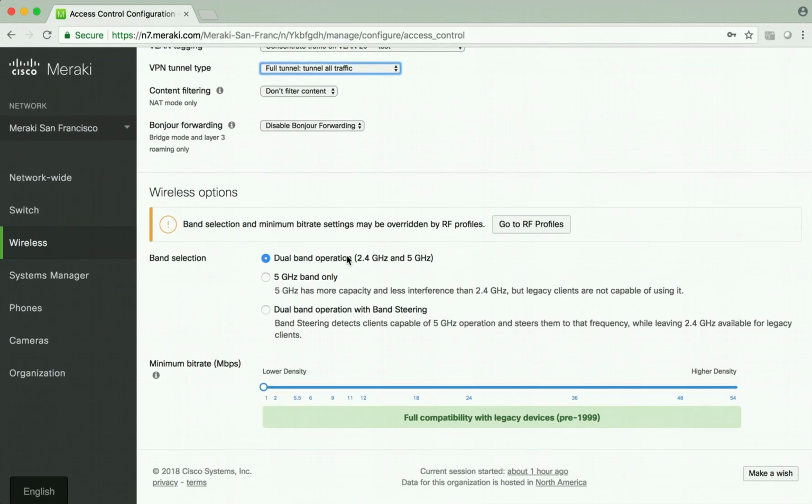Finally, wireless options, band selection. You have a few options here: dual band, both 2.4 and 5 gigahertz, or 5 gig only. In this instance, you just have to bear in mind the 2.4 gig clients wouldn't be able to connect. Or dual band operation with band steering. What this does is it points the clients that are capable of 5 gigahertz to that particular radio and reduces the crowding on the 2.4 gigahertz band.